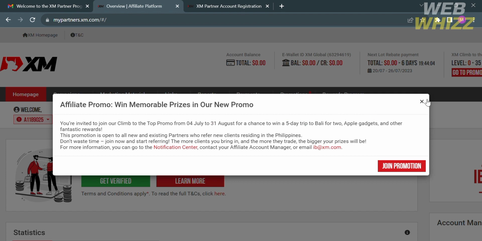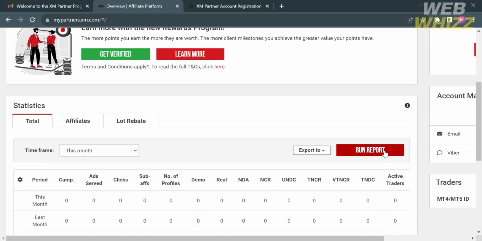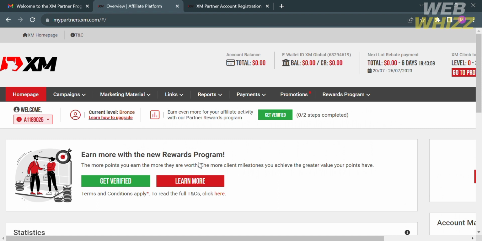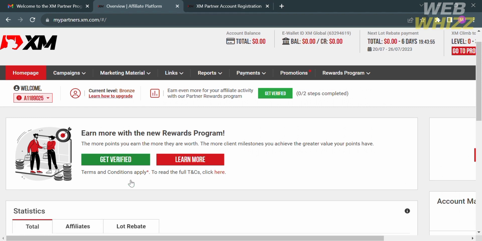And on the top panel, it will show you a variety of options that you can navigate. Those options including homepage, campaigns, marketing material, links, reports, payments, promotion, and reward program. Now under the homepage, the next thing that we need to do is to get verified.